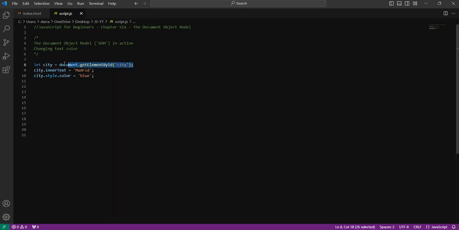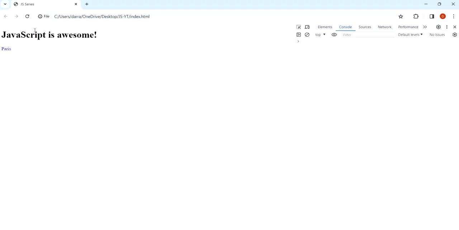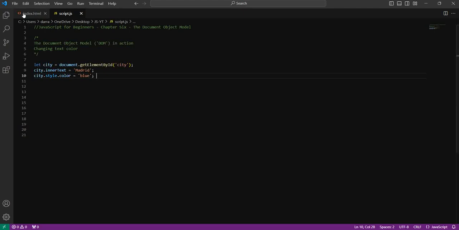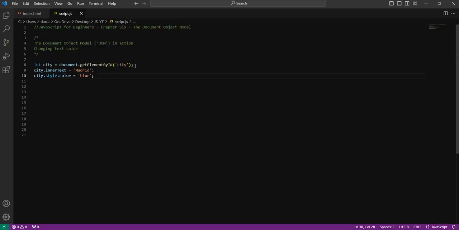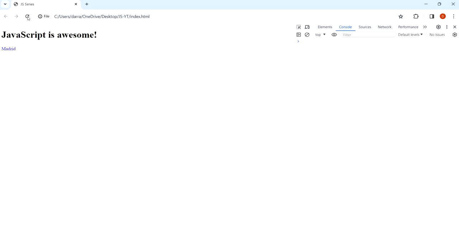What we do is we get a reference to that Paris paragraph. We store it inside of city. We change the inner text of city to be Madrid, and we change the style and the color, so city.style.color, to be blue. So now if I save and refresh, we get Madrid. Okay, awesome. And the reason, remember, that's Madrid while we have Paris here, is the page will initially load with a paragraph of Paris, but once the script file loads, we're basically just very quickly changing the inner text to be Madrid and the style to be blue.